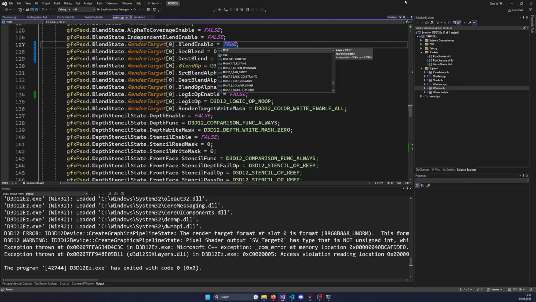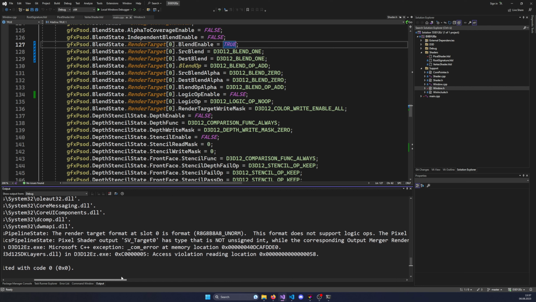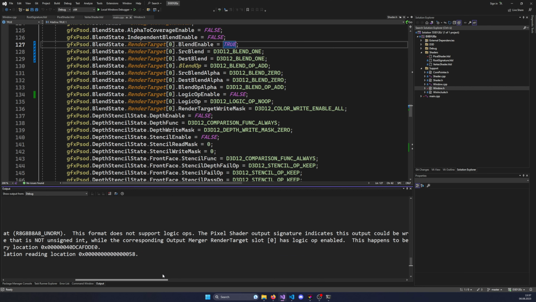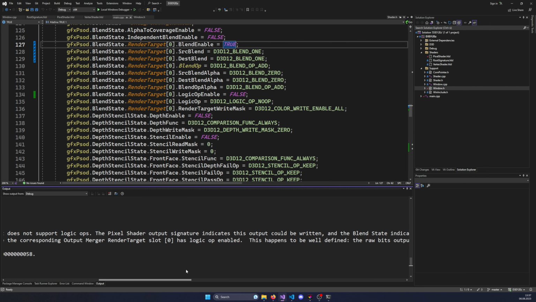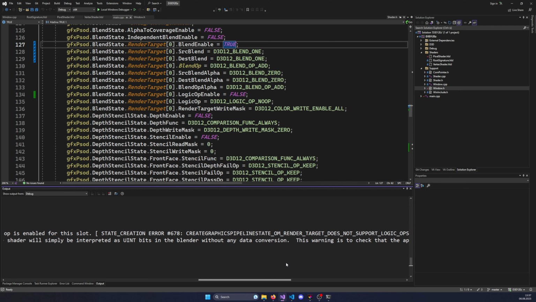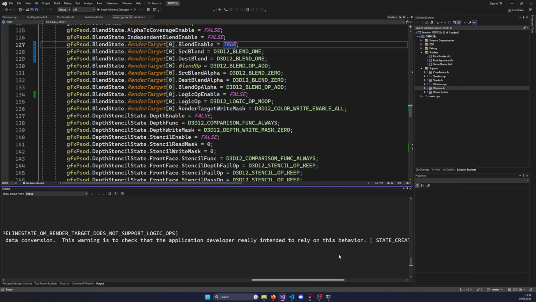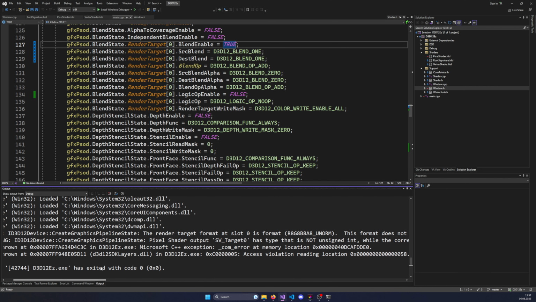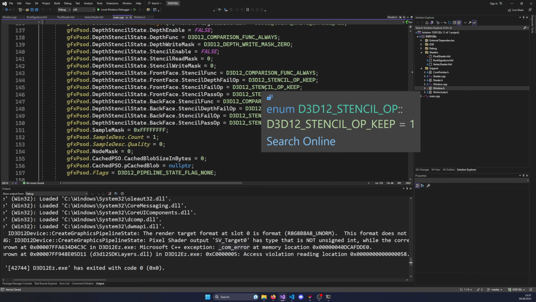You can see: pixel shader output SV_Target0 has a type that is not unsigned int, where the corresponding output merger render target slot has logic op enabled. This happens to be well defined. The raw bit output from the shader will be simply interpreted as uint bits, and the blender output will fill out whatever. The warning goes on. It's telling us stuff, but it's an error. It doesn't work, so that's not what we want to do.